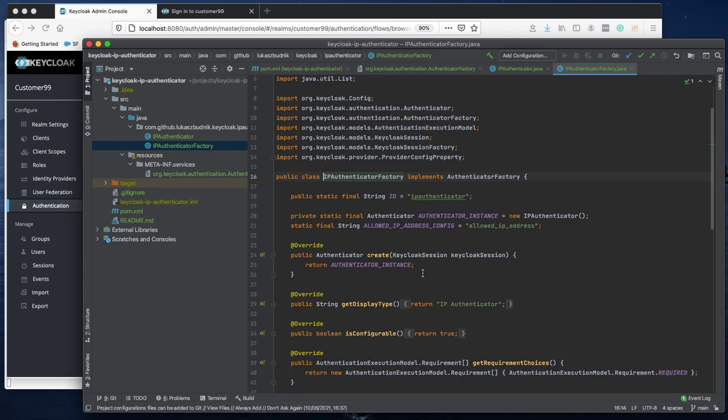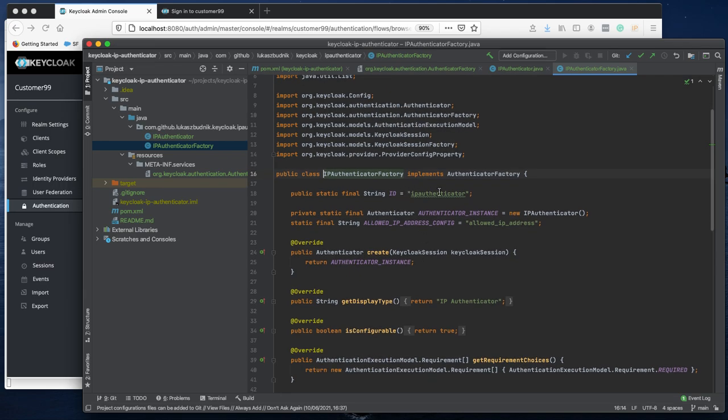It has its own ID, which is identified inside the Keycloak. It has get display type, which is a more user-friendly name, which we will see in the UI. The most important method is, of course, the create method, which creates a new authenticator instance. In our case, it is IP authenticator, which I will show you in a second.